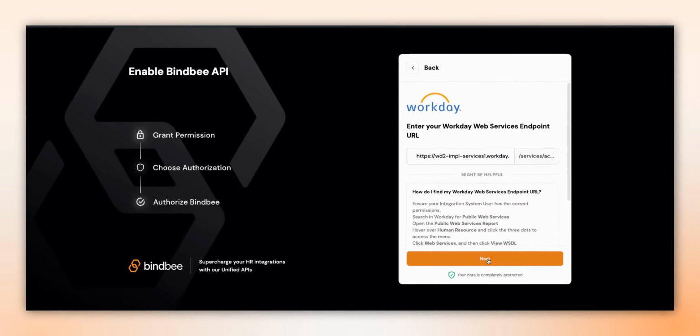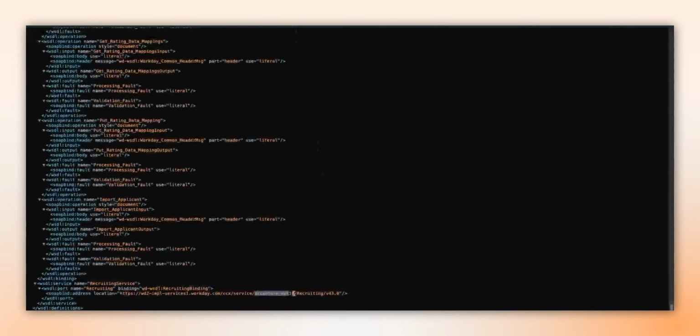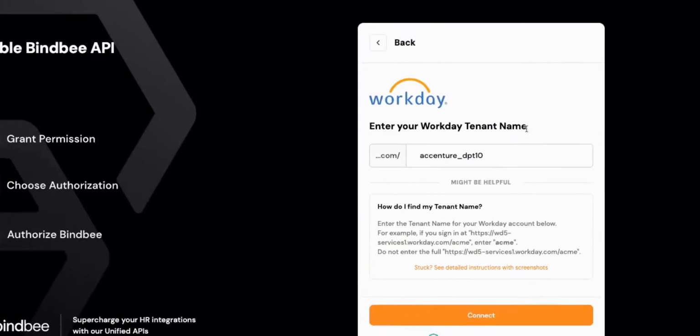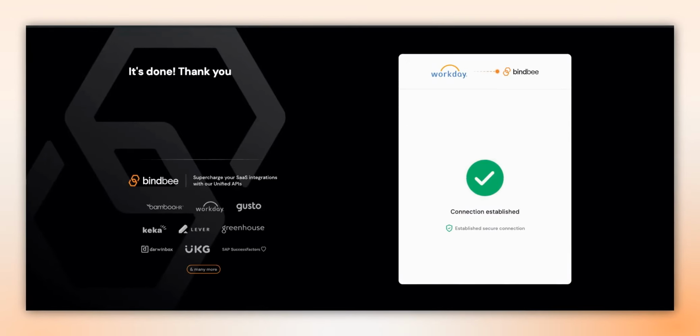You will be prompted to enter your tenant name. This can be found after the word Service in the same URL. After entering your tenant name, simply click Connect. As you can see, the connection is now successfully established.